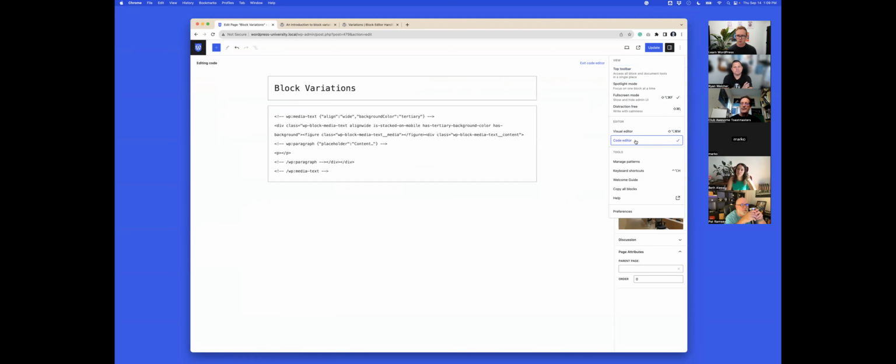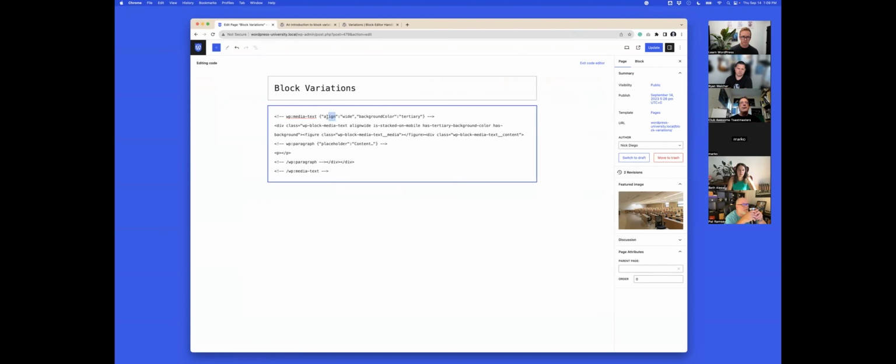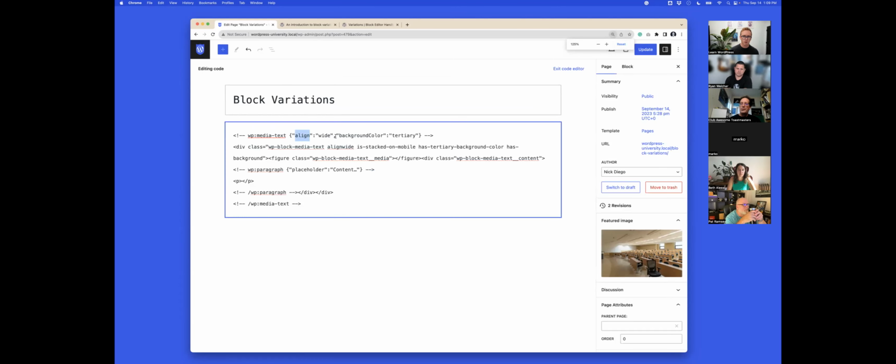When I go to the code view, you'll see that this block has a whole bunch of attributes. Let me zoom in a little bit here. We have align wide and we have background color. When we create a variation, let's assume we're going to create a variation of the media and text block. We're going to create a version of the media and text block that has specific attributes or inner blocks, I'll talk about that in a second, that are already defined.